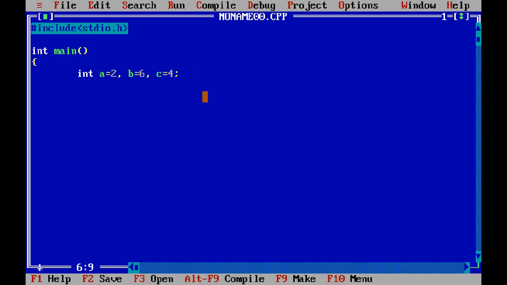Now, since I want to show you the if else ladder, you know what a ladder is? Yes, you know what a ladder is. It goes on continuing. So that is what if else ladder is. There will be multiple if else after if else. So let me show you that.